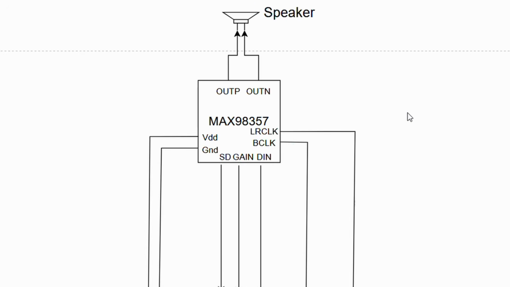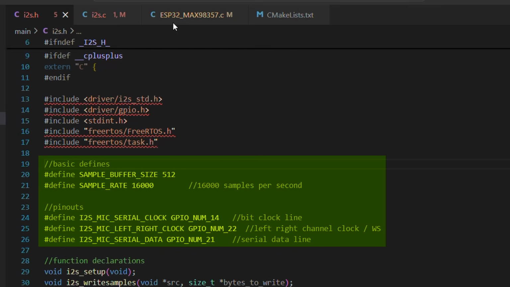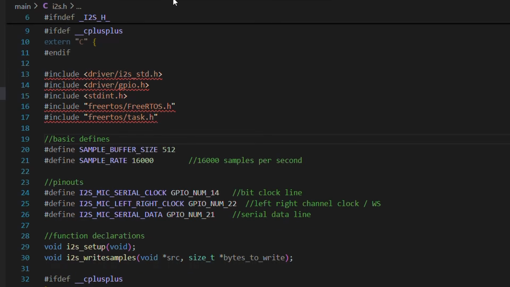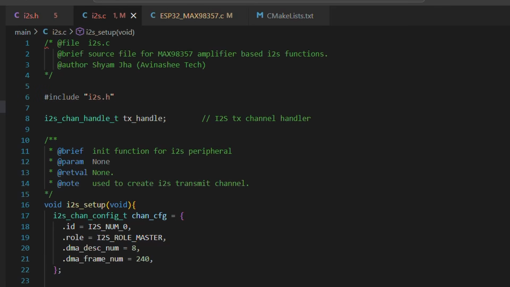Now let's jump into VS Code where the real action happens. Inside the I2S header file, we just have the basic definitions and function declarations. Nothing too fancy there. The interesting part is in the source file. This time, instead of an RX handler like we used with the ICS 43434 microphone, we are working with a TX handler because now we are transmitting audio data. This TX handler will be important when we move into the setup.